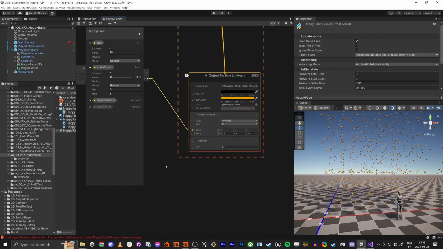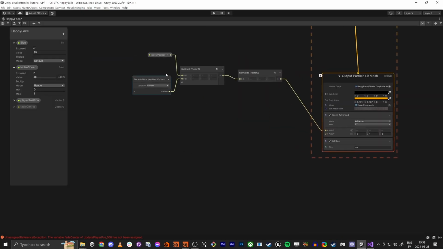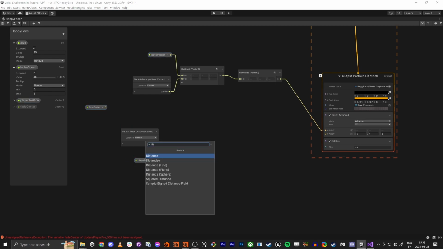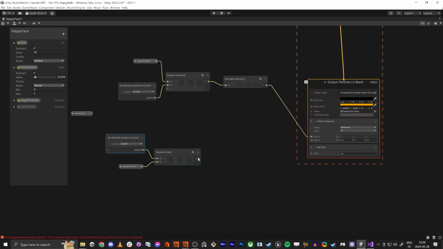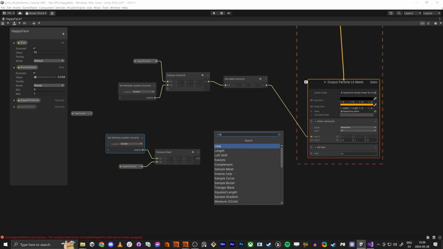But yet again, we're going to get the position. And here we're going to use the fade center. So you could use the player position. Actually, we can start by using the player position here. So now we're going to take the distance. So we're going to do this distance between the player and all the happy faces. And we're going to make a lerp.